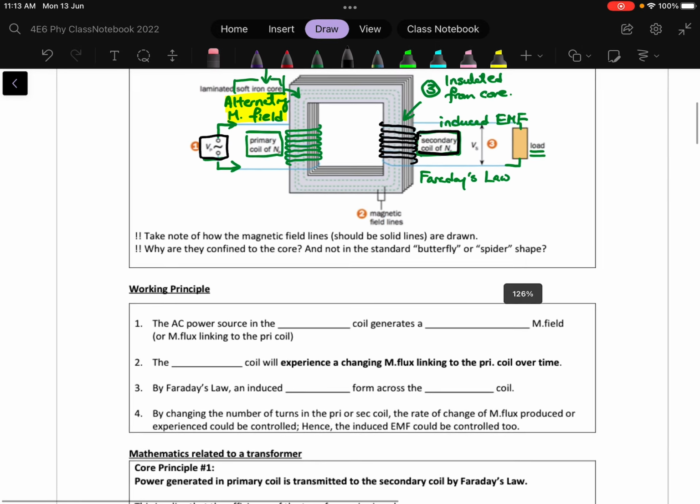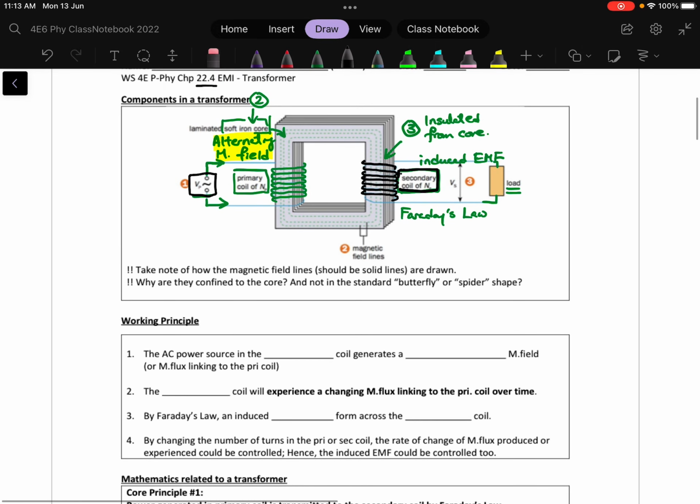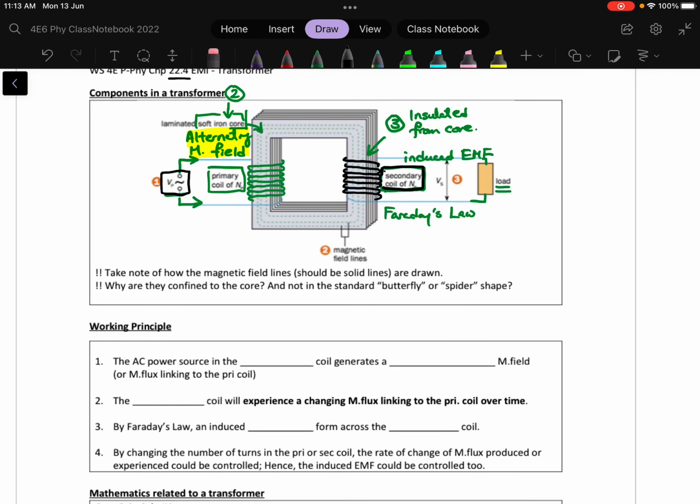So let's do a quick summary over here, and you can now go back to SLS. The answer will be revealed on the SLS.